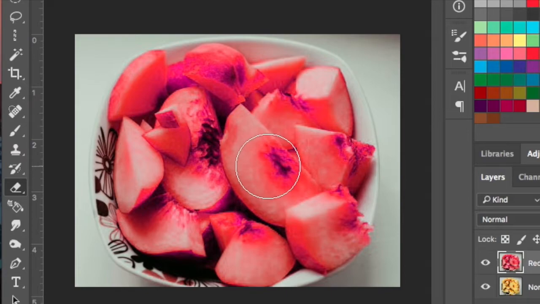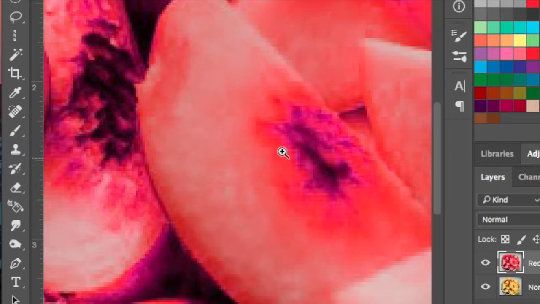If I was erasing, I'm going to zoom in, pressing Z on my keyboard. Zoom in. Then I'll go back to my eraser. The shortcut for the eraser is E. Then the left bracket key, I can make it smaller.